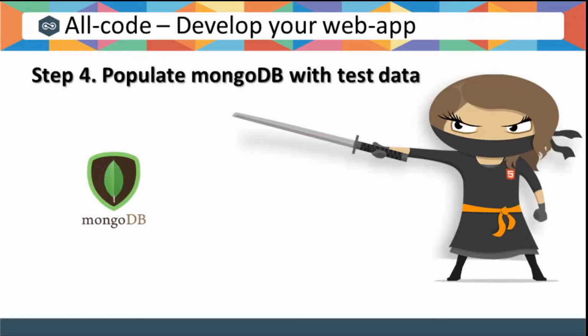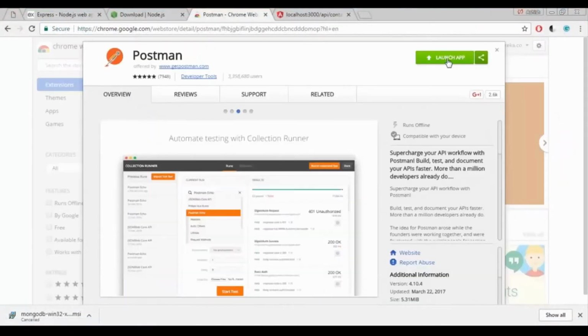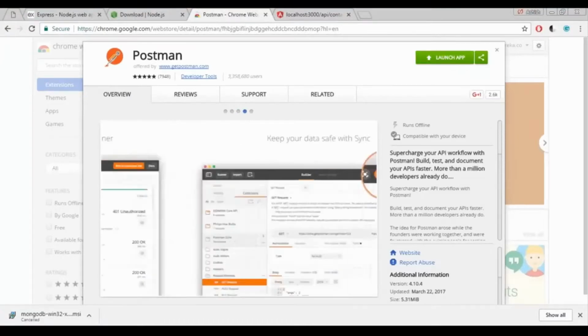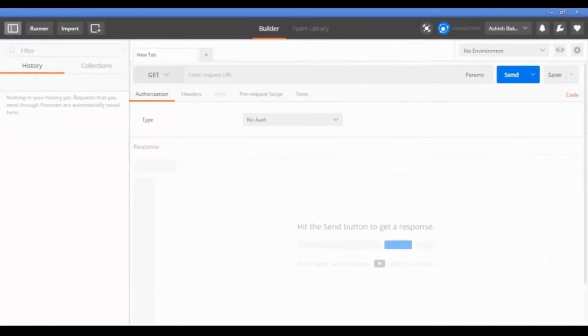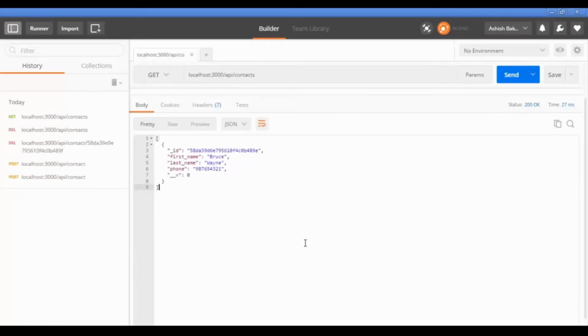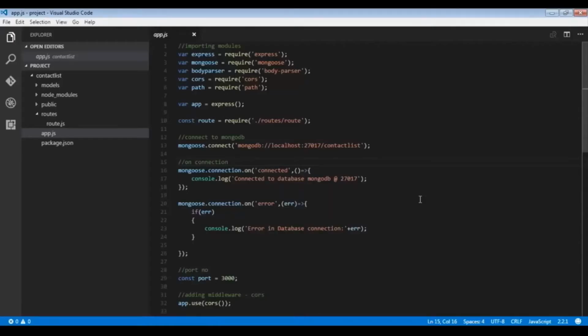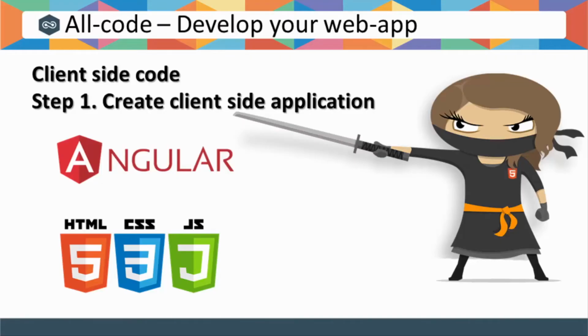Now we can start to populate our MongoDB with some test data, and we can use some test tools to do that, like Postman, for example. You can get some test data into your database. For example, we can add the first name, the last name, and also a phone number into the database. So this was pretty much the back end of the application, the server side of the application.